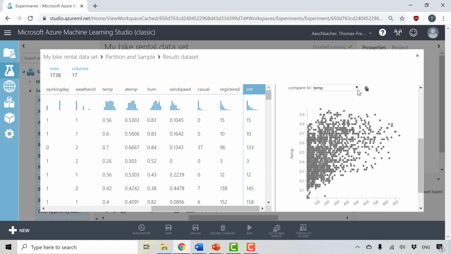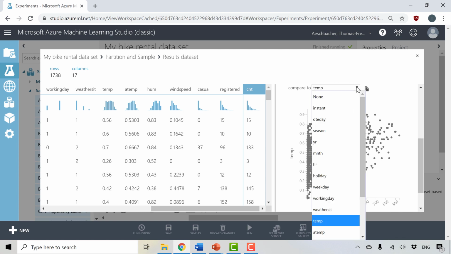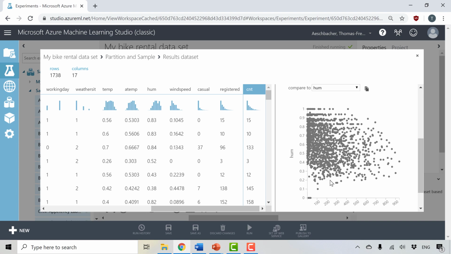Another variable of interest could be the humidity, as humidity is not so comforting if you ride a bicycle and you sweat a lot. What we can see here is if the humidity is really high, bike rentals tend to be a bit lower. And when humidity is lower, they tend to be a bit higher. So these are some first patterns that we can just see from the data.